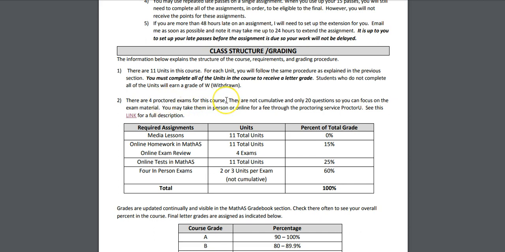I know you don't want to come into campus. You won't necessarily have to come into campus. There's an option for you to take this online through a proctoring service. But these 4 exams are not cumulative. They're only 20 questions, so they're 15 multiple choice and 5 free response. And this way you can focus on just the exam material.